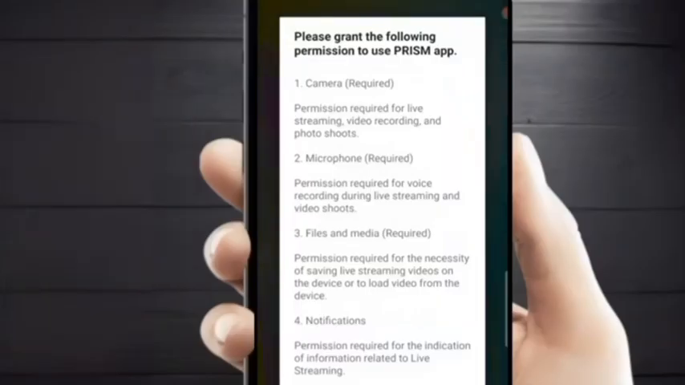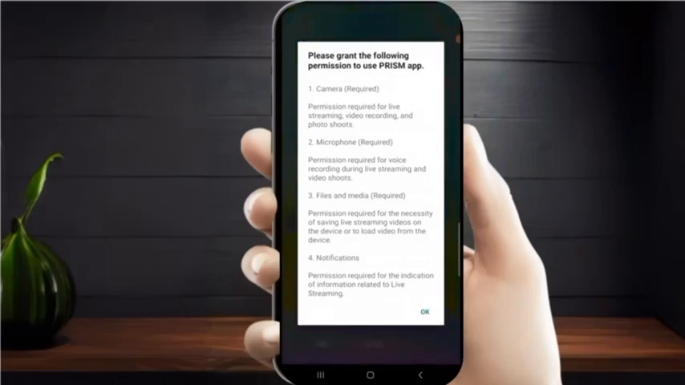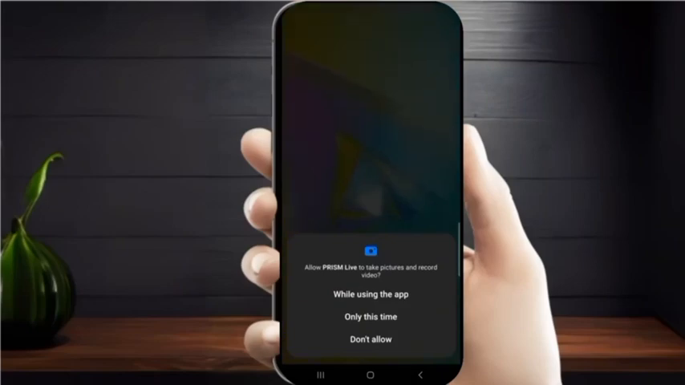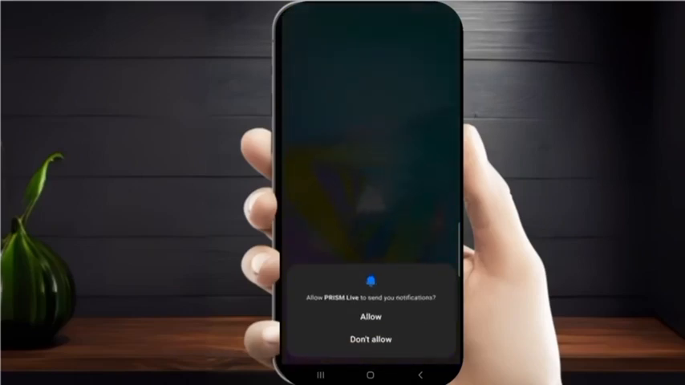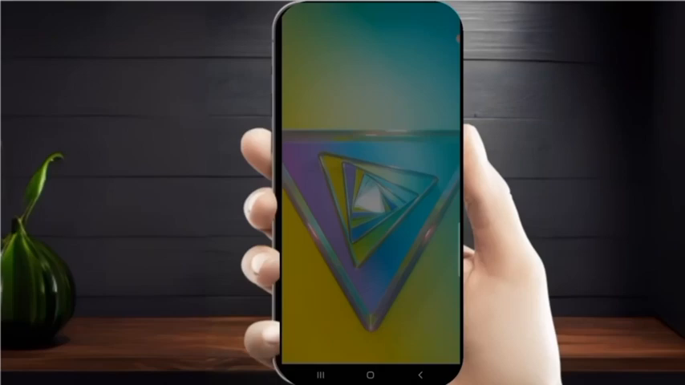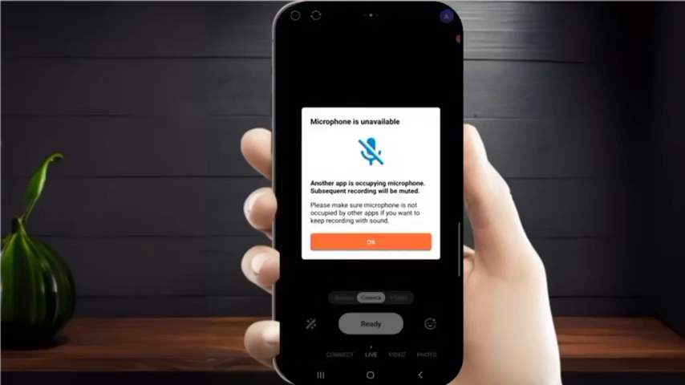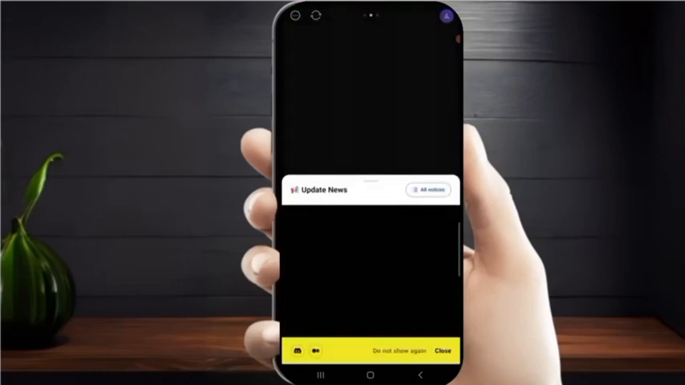Ensure you grant permission to Prism to access your camera, microphone, files, and media. Then you click OK. So I allow Prism to record audio, to give me notification and have access to my photo and video on my device. So you can see I'm using the microphone for recording this video. That is why this pop up. It might not pop up on your own system.